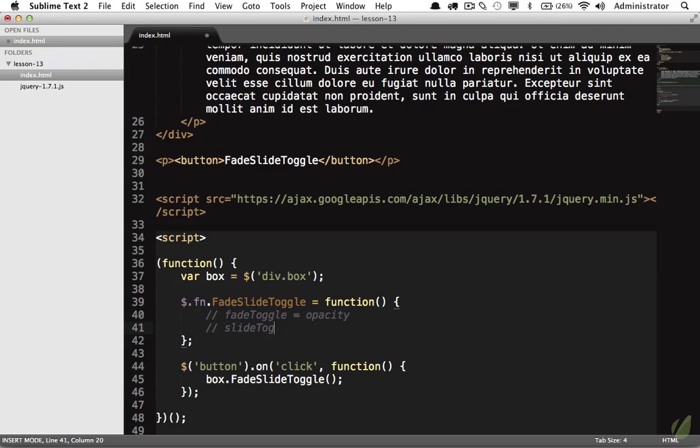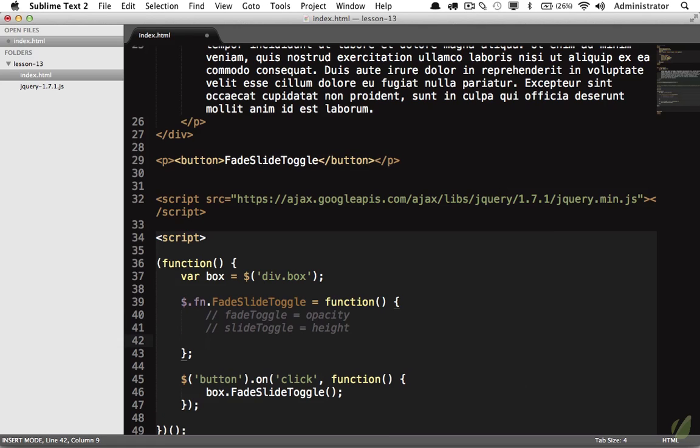And slide toggle is going to adjust the height. So if you run slide down on an element that is 200 pixels high, it will slide from 200 to 199, 198, 197, 196 until it gets to 0, and then it hides it. So we know with slide toggle, we're dealing with height. Now, the homework specified that you cannot use either of these built-in methods. The idea is to figure out how you could do it on your own if these did not exist.